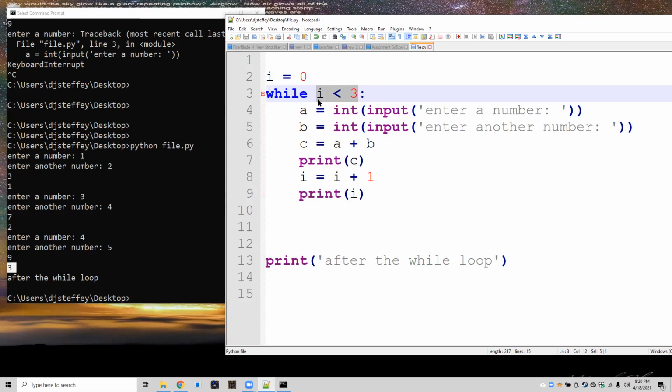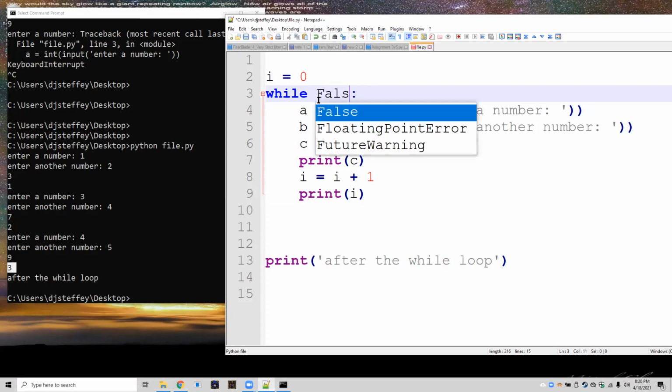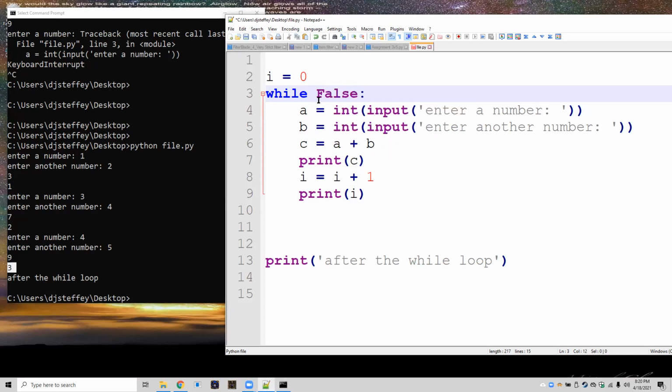It can be the word true, which will make it an infinite loop. It'll never stop because true is always true. You could use the word false, but since false is always false, you will never do any of these statements in here.